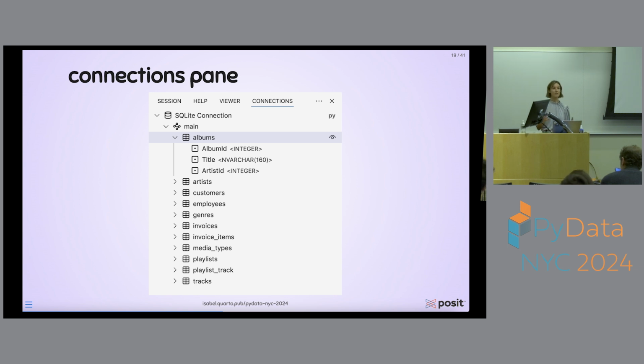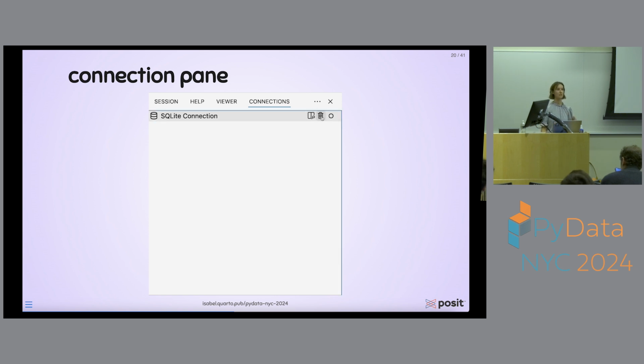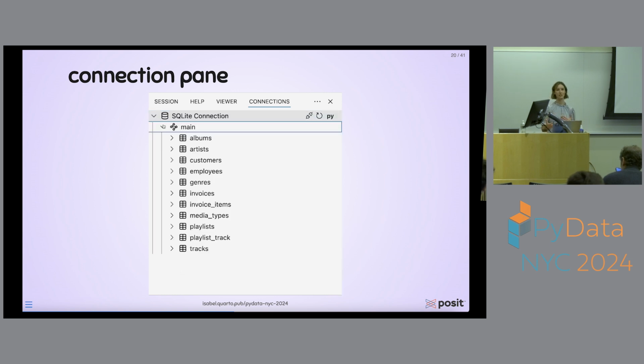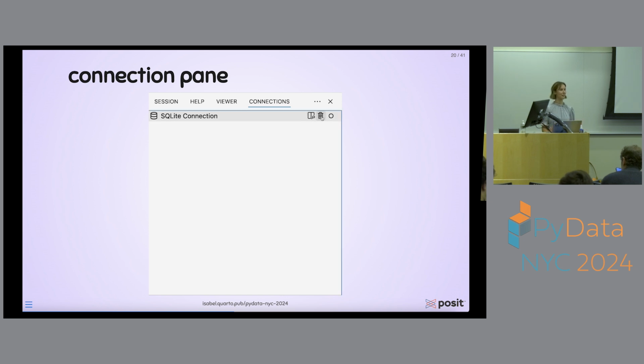Not only can you view your database information here, you can also manage your connection. So you can refresh a connection, you can disconnect. If you want to disconnect from your database, it can also reconnect. It will store the knowledge of how to manage this database connection. And it's currently supported for SQLite. If you have other ideas, we would love to hear from you on GitHub.